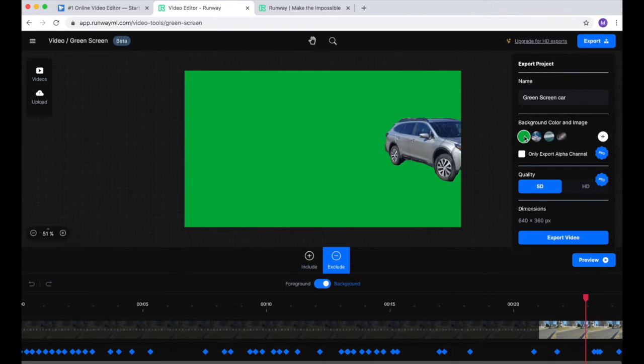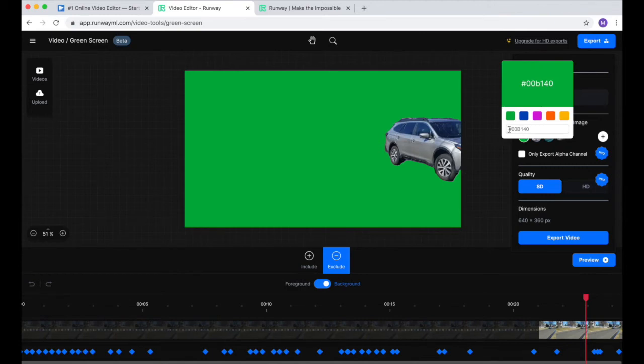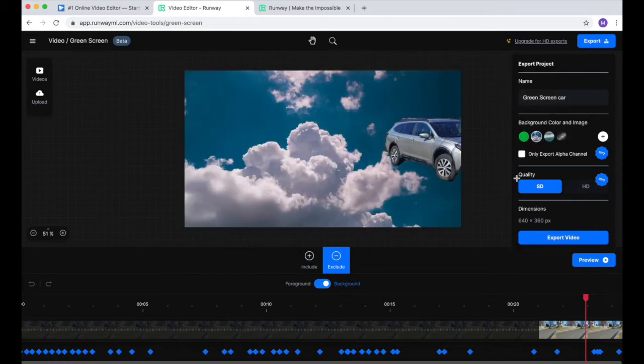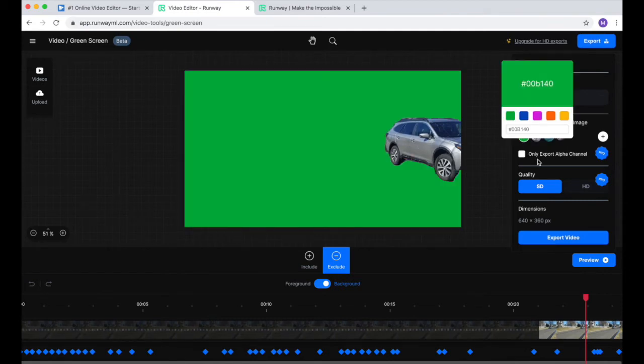If you want to change that color, you can just click on here. You can tell it exactly what color you want. You can select from the ones that are given to you. There's already ones that have sample backgrounds already. We don't really need that. We're just going to go with the green because our car is not green in this video.